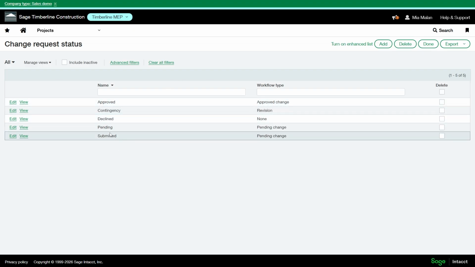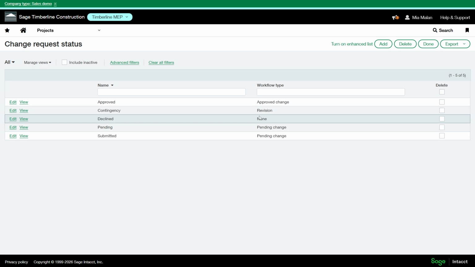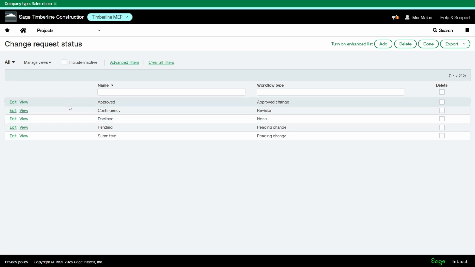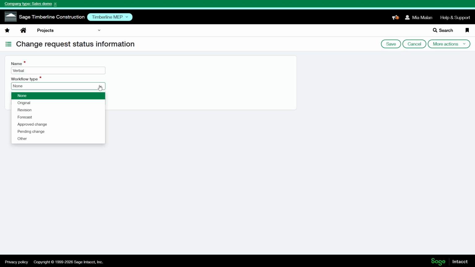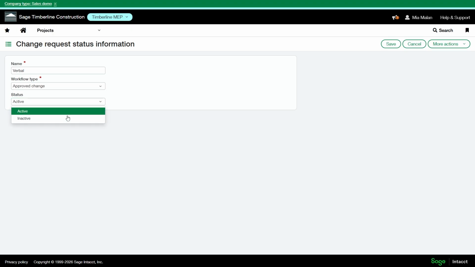So if my change request status is submitted or pending, it's in a pending state. If it's declined, it does not affect my workflow. If it's from contingency, it's a revision to my workflow, and approved will be an approved change to my estimate. I can update these or add a new change request status if needed, maybe a verbal agreement, and that would be an approved change. You can also mark these inactive if you're no longer using that status.